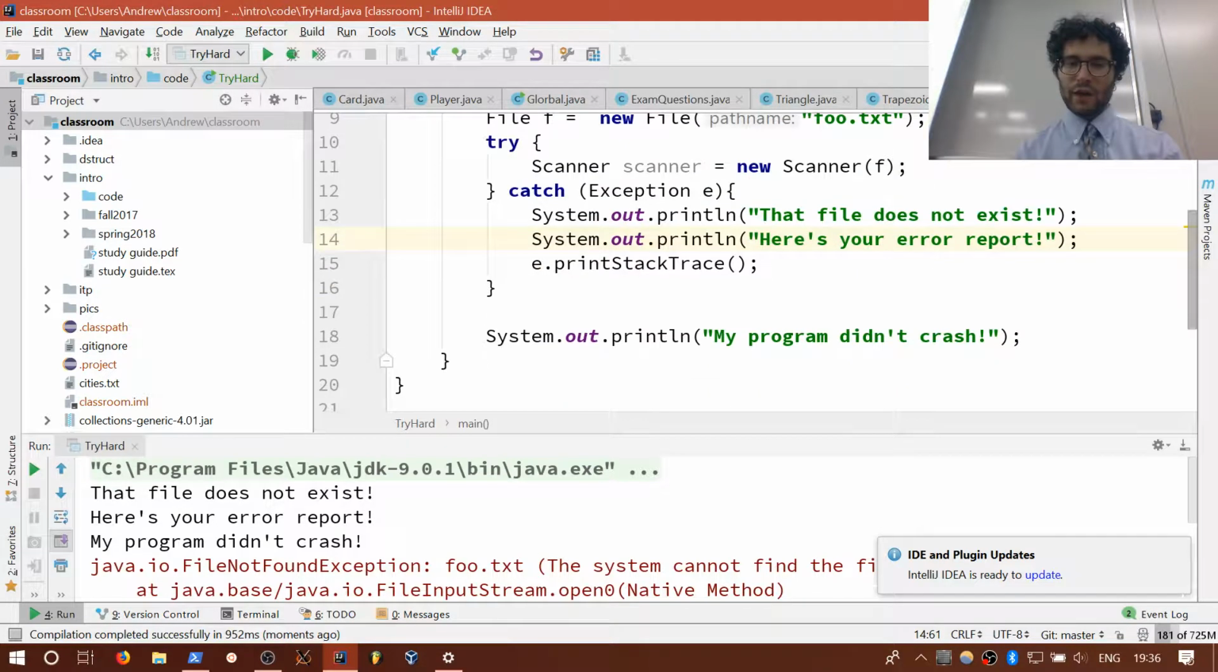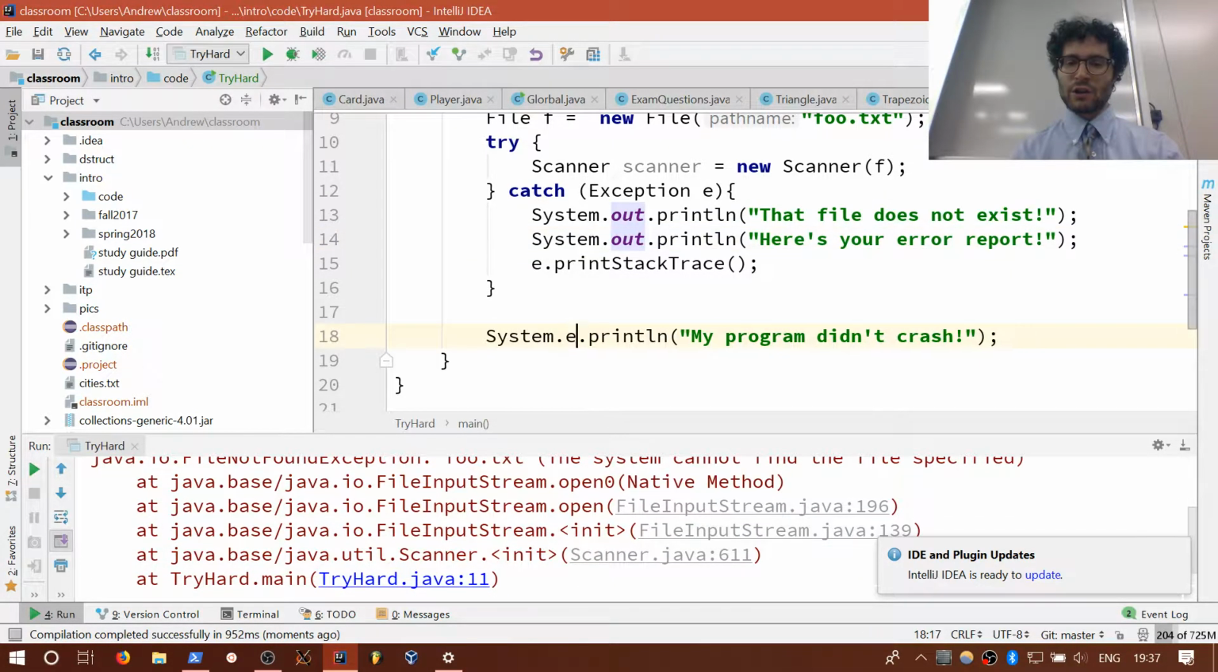And then notice that basically that's coming out of order. That's because we have two streams here. We have the out stream, which gets printed out, and then we have the error stream. So if I switch this to the error stream, notice that it will come afterwards.